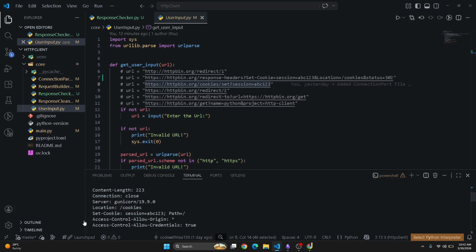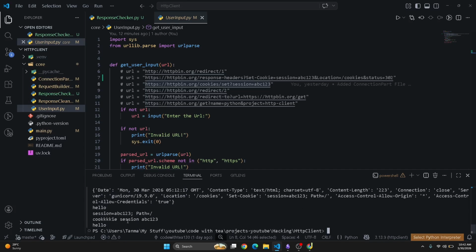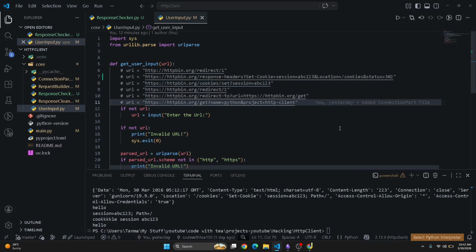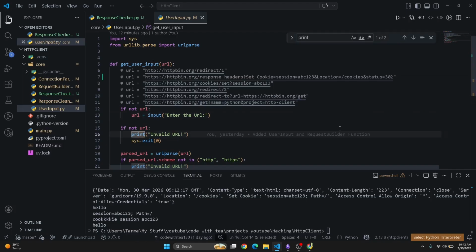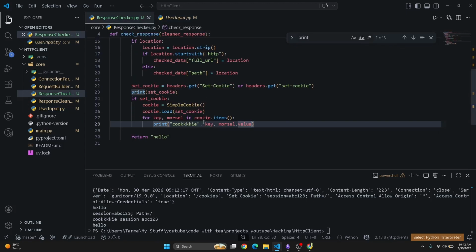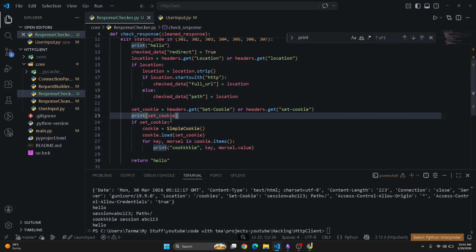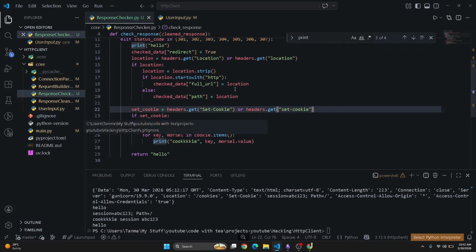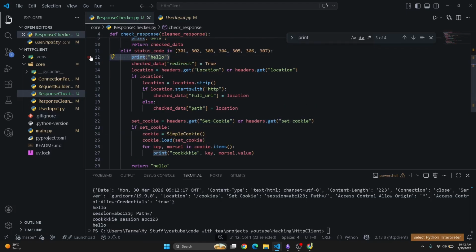Yep, as you can see, we are getting set cookie session ABC123, and yeah, we are good to go. As you can see, session and ABC. Isn't that perfect? Let me just remove all the print statements which I've added till now, because it's getting so weird to look inside the terminal right now, and I don't like clutter and mess. So let's remove set cookie, let's remove print hello.